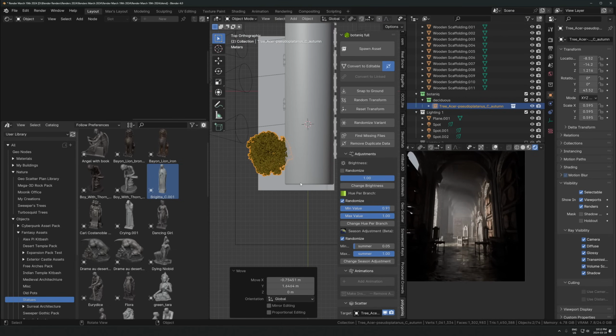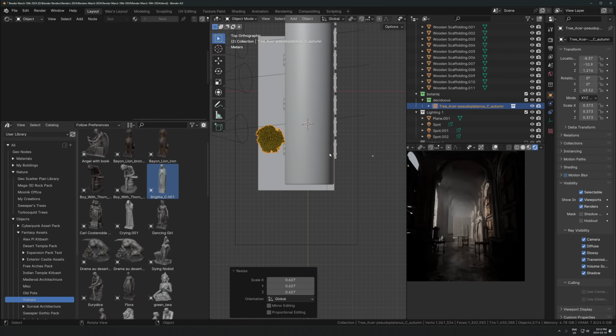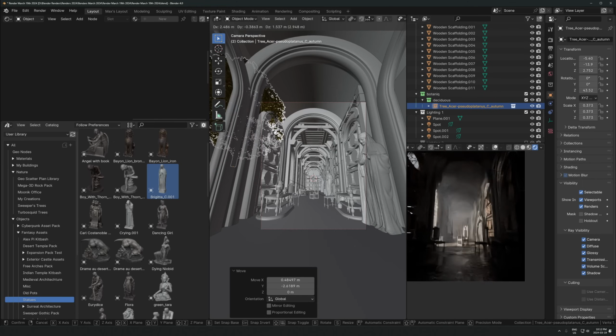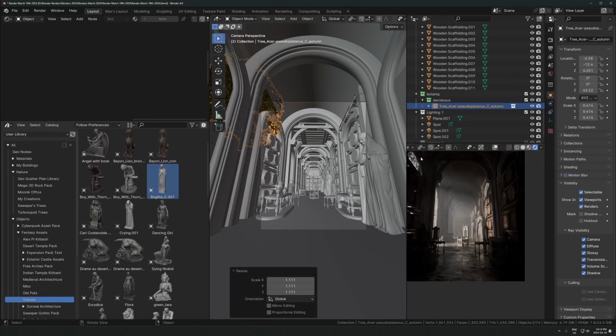Let's get this out of here. So I want to have the tree in here, but not being too annoying. Just kind of adding some detail in the corner over there.